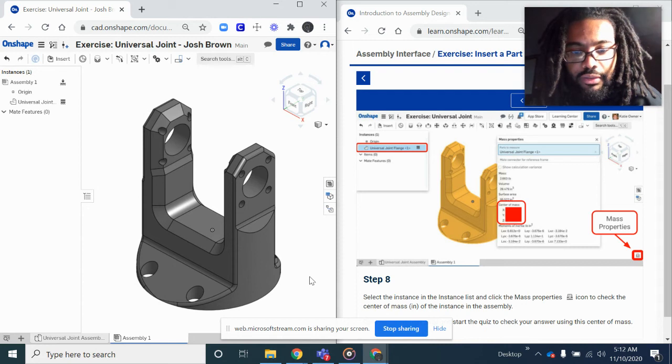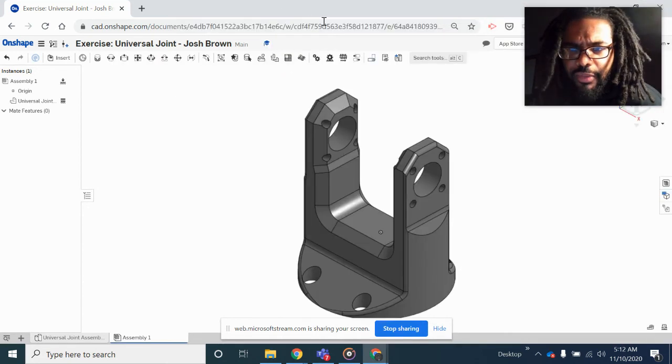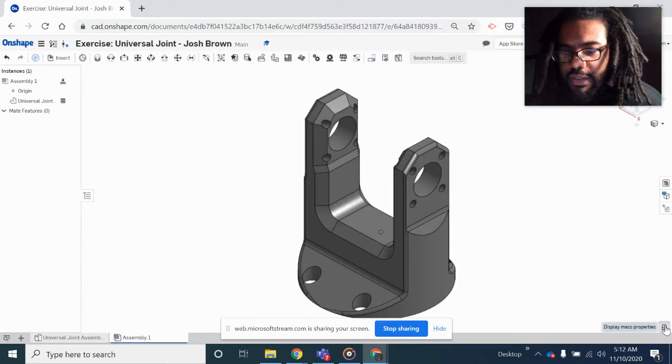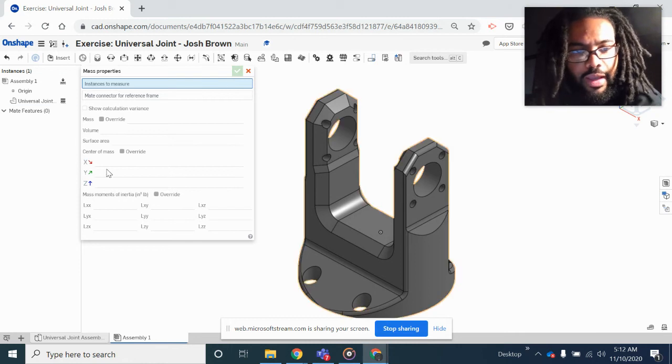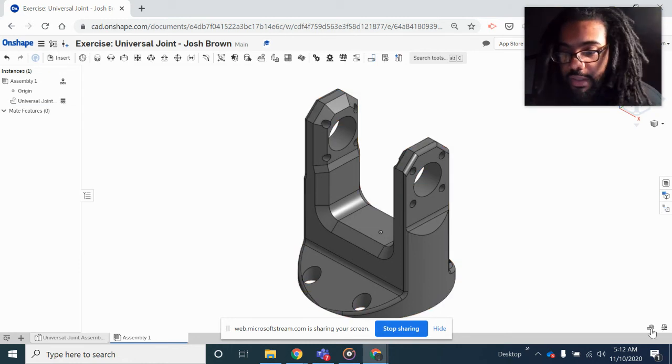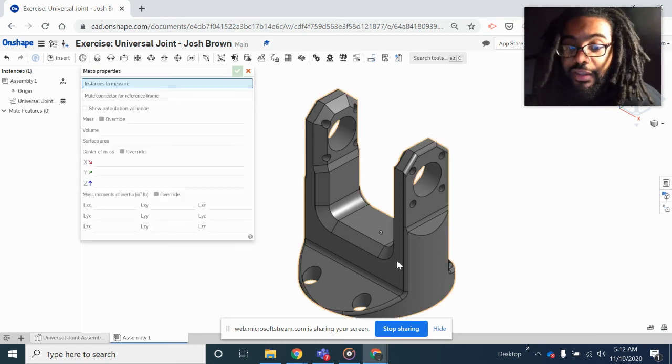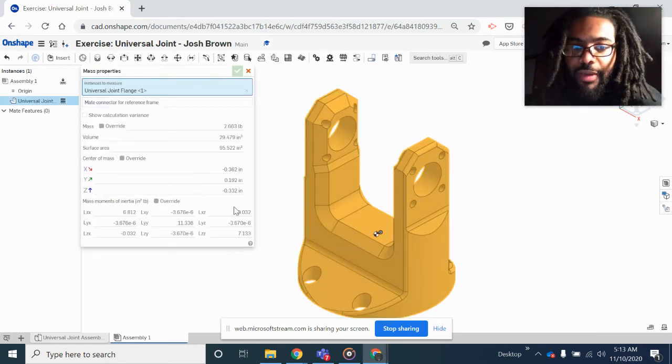So if I select over here, and I'm actually going to make this bigger for this one, you're going to select the scales, and you want to look at this part. So if I just select the scales by itself, I need to click on the part, and then I get the mass properties. So I get the mass, the value, surface area, and I get the location, which is the X, Y, and Z. Now, your location may be a little off.